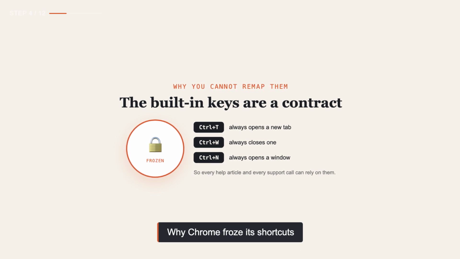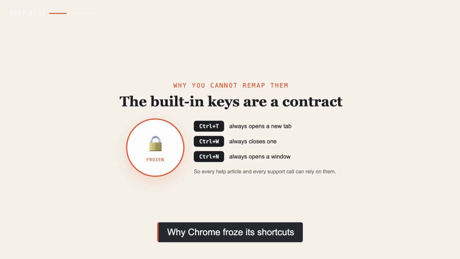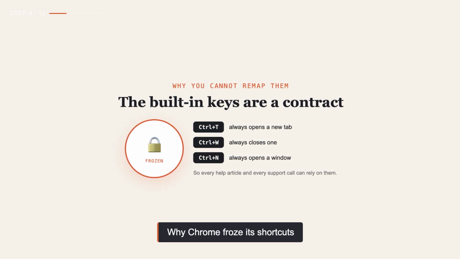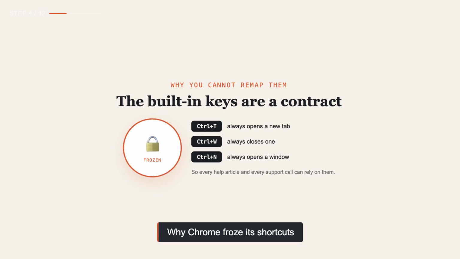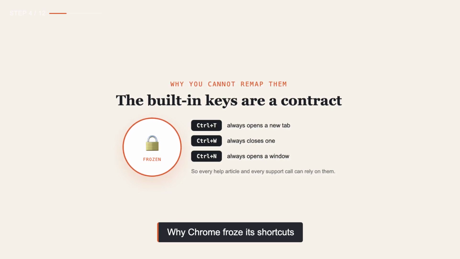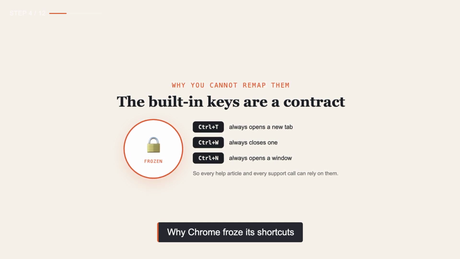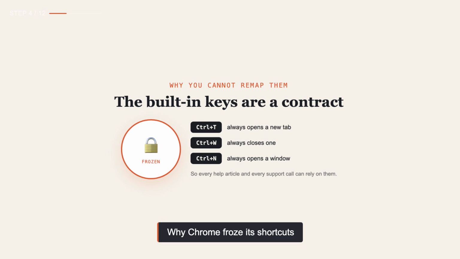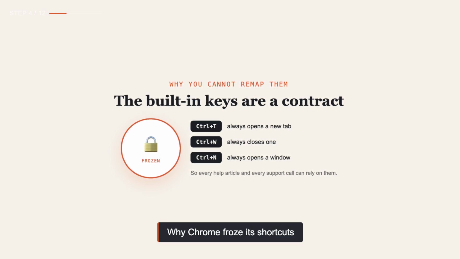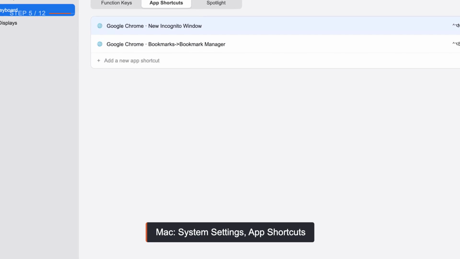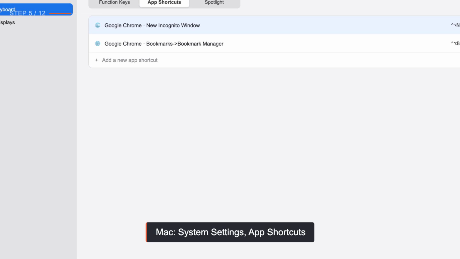Which brings us back to why you cannot touch the built-in keys. It is not laziness. Chrome's standard shortcuts are a kind of contract. Support articles, help desks, and every tutorial on the internet assume that Ctrl+W closes a tab and Ctrl+T opens one. If every install could redefine those, none of that guidance would be reliable and a shared computer would become genuinely confusing. So Google froze them. That is annoying if you are a power user, and completely sensible if you have ever tried to talk a relative through a problem over the phone. But if you are on a Mac, there is a real way around it, and it does not involve Chrome at all. It lives in the operating system.